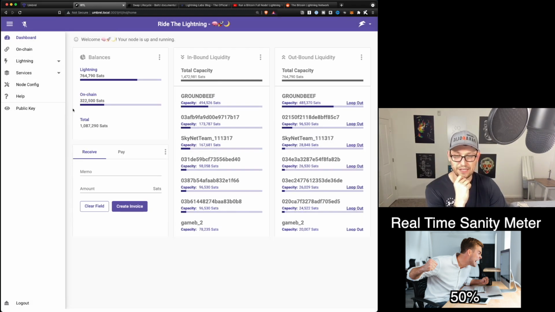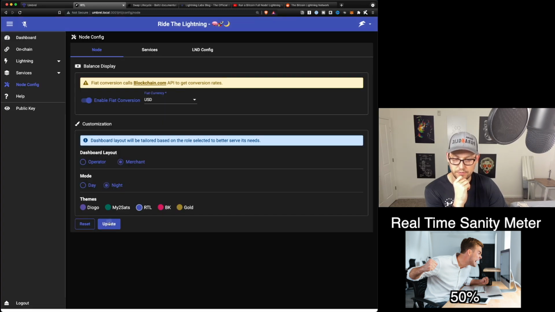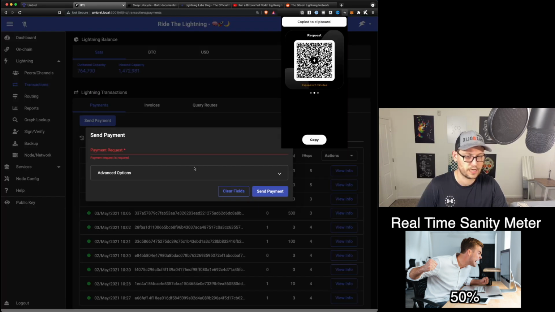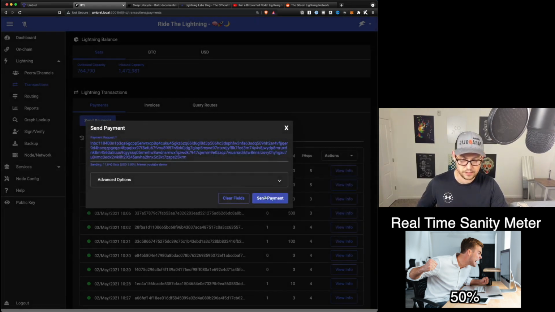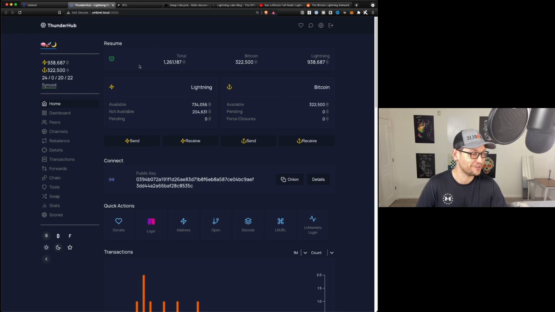Logged in, I'm in light mode right now. Node config, nighttime, Ride the Lightning, update. Click on QR code up here, going to hit copy, back to payment request, paste, send payment. Same error. Okay guys, so I couldn't get payment to work on Ride the Lightning.